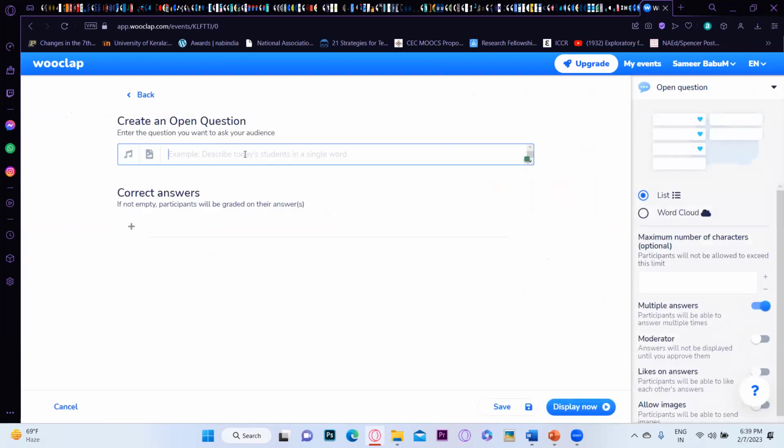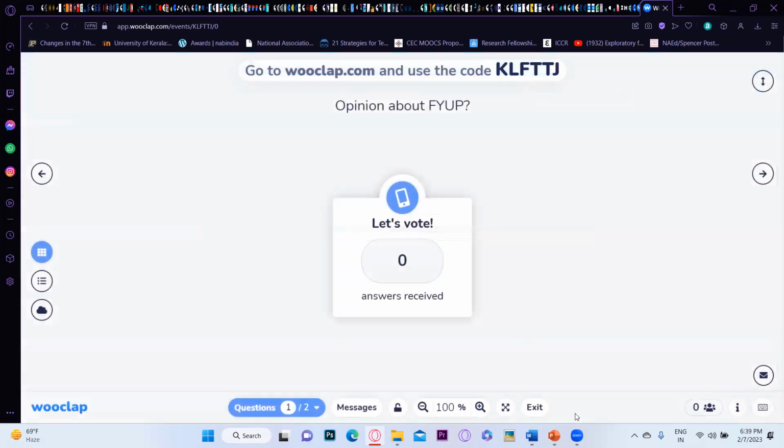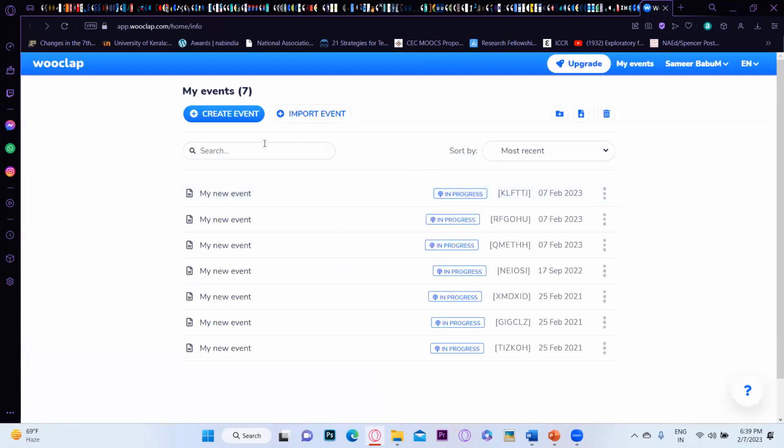So I can take a question: opinion about the 4-year undergraduate program. No correct answer here. You can display it. There will not be correct answers. So this is also possible. Then there are many other ways, like word cloud. Everything is possible. You can just give the link and accordingly it is possible.